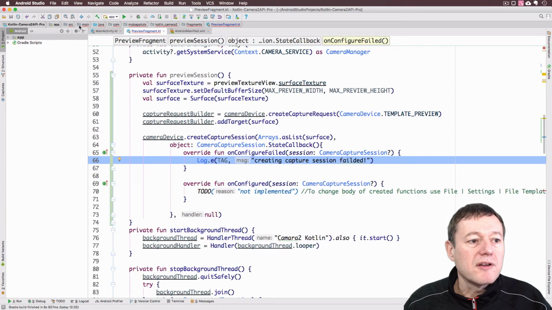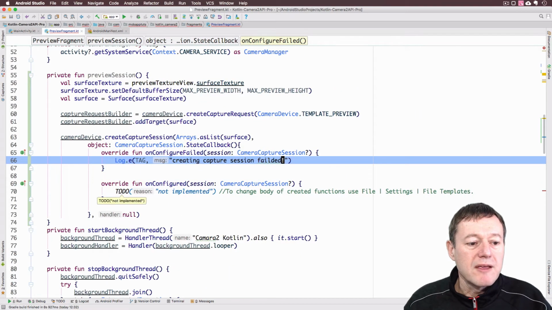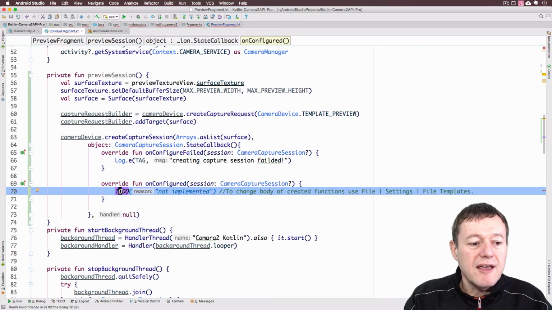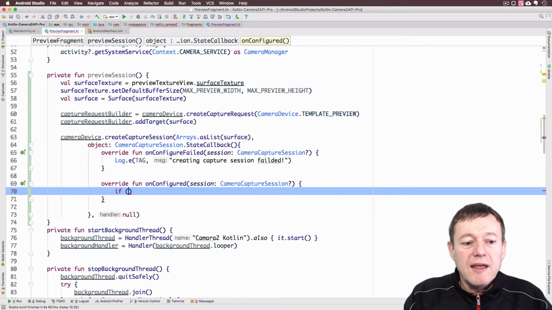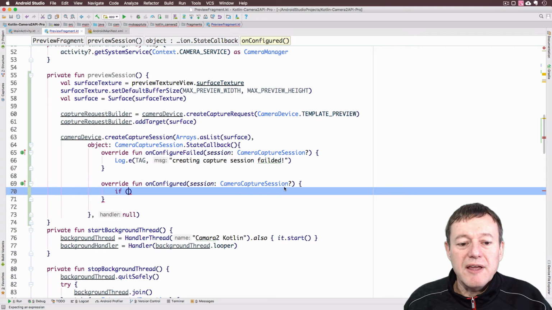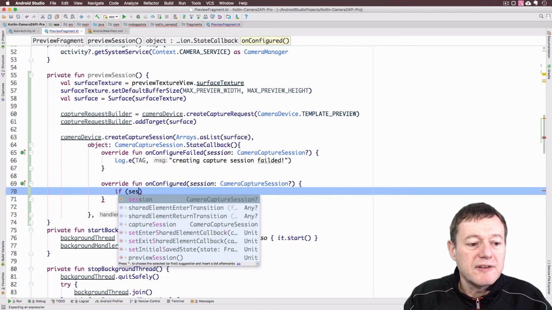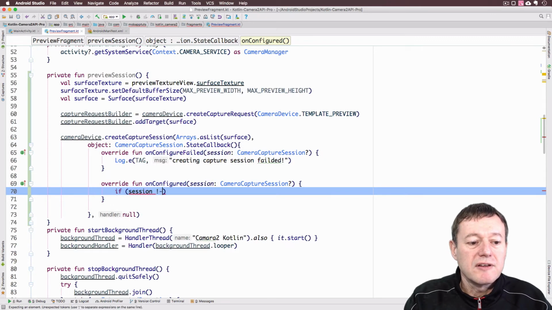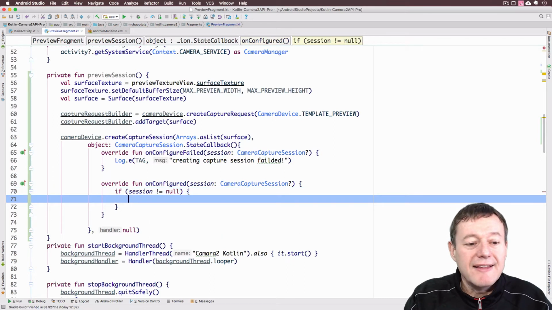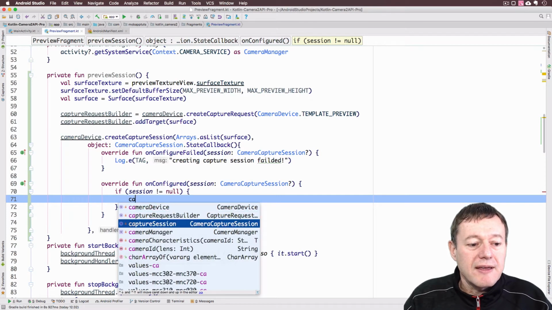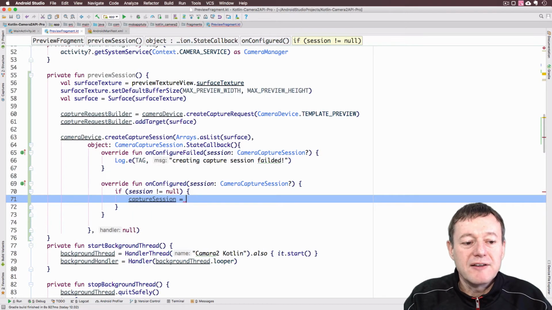Okay, now I'm just going to bring up the full window here. We'll go into the onConfigured session here, and it could be a null, so let's do a null safety check here. So if session is not equal to null, we can then assign that session, which is a CameraCaptureSession, to our object. So call captureSession and assign it to session.